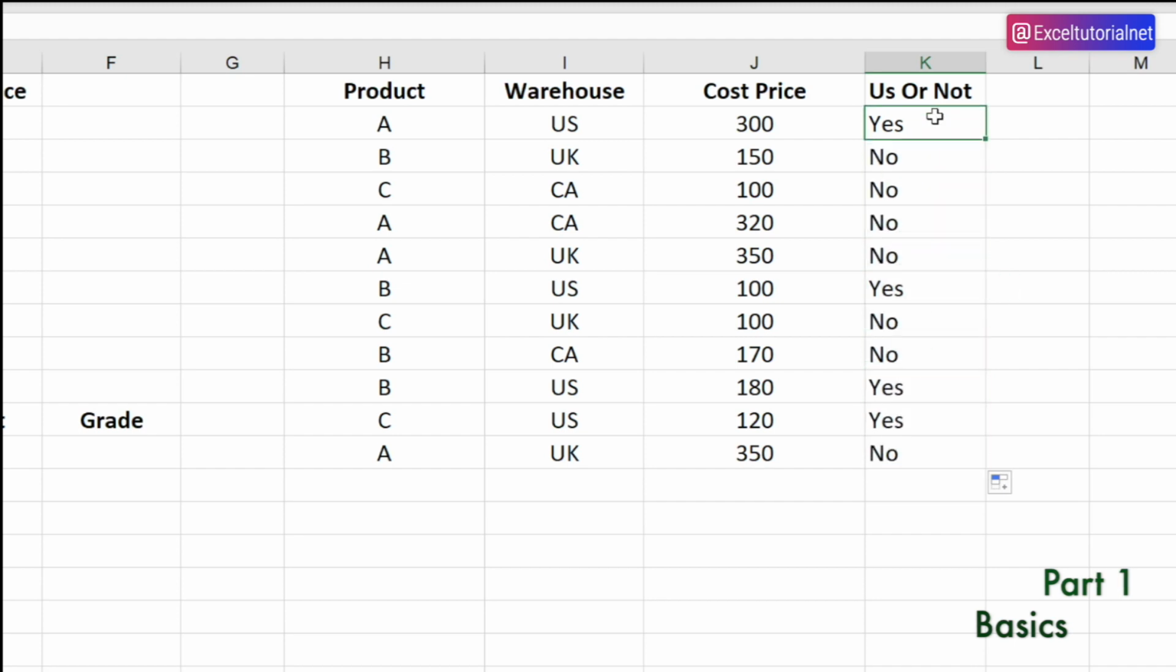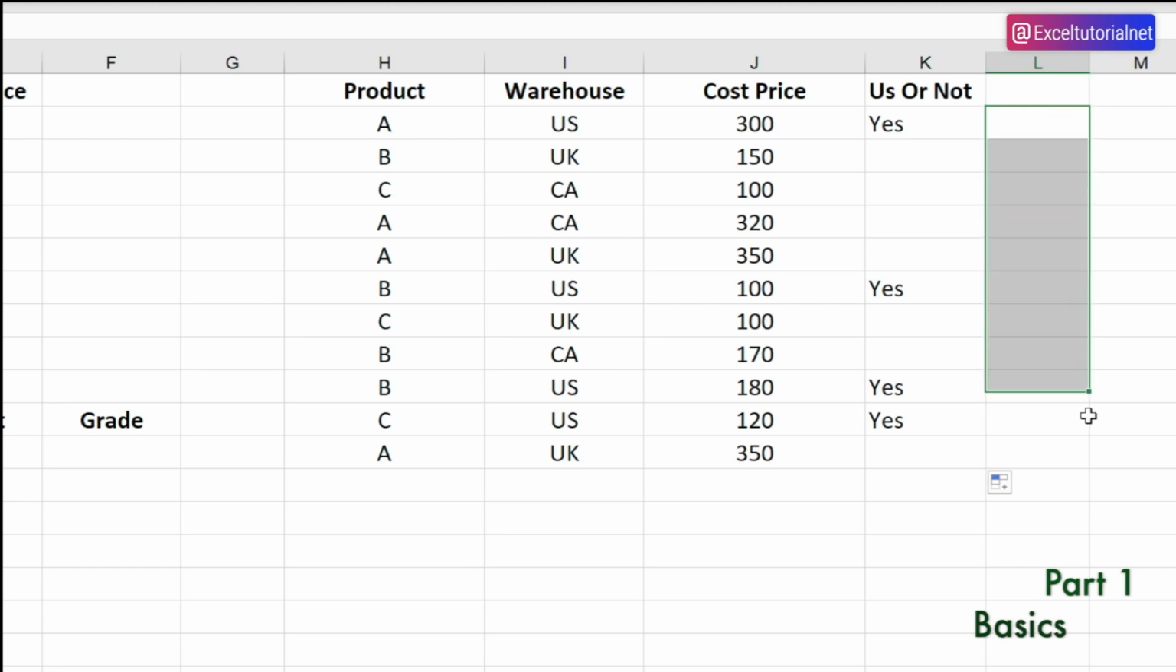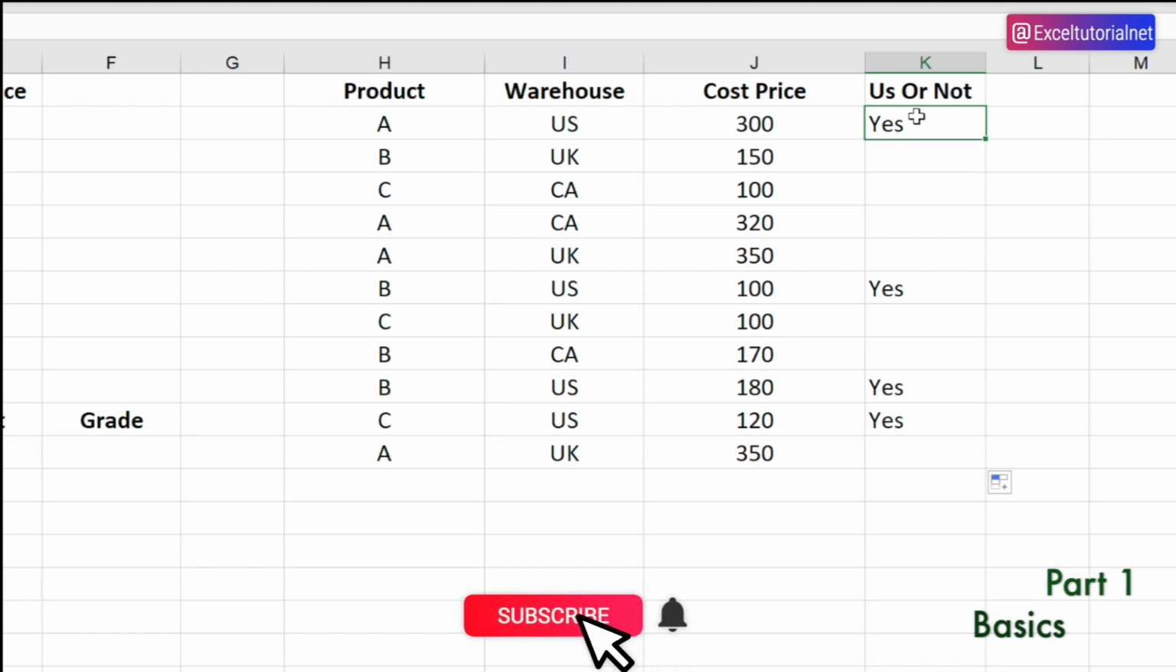You can also do one thing. If you don't want to write no here, you can just delete this no and leave it blank. If you just click here and apply to all, see, all these values will be blank. If you want to check whether the warehouse is UK or not, you can do the same. You can also apply conditional formatting, but I don't want to go there yet because we will cover that a little bit later in our channel. But if you have watched my conditional formatting video, you should know about this stuff.